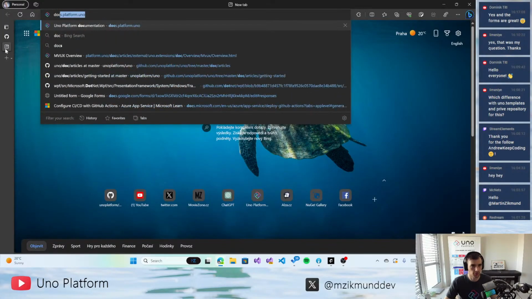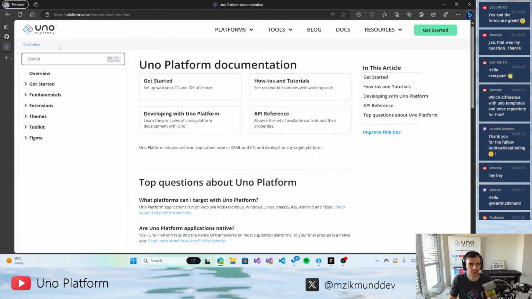I will open this helpful page, which is docs.unoplatform.uno, and that's the home of our documentation. It's already quite big, but we do have many missing articles, and of course everything can be improved. So if you are missing some articles or find some issue, you can contribute to documentation, and that will improve the user experience for everyone.